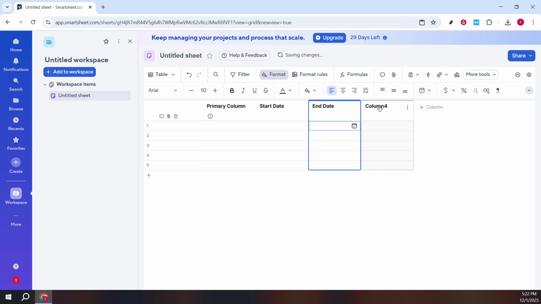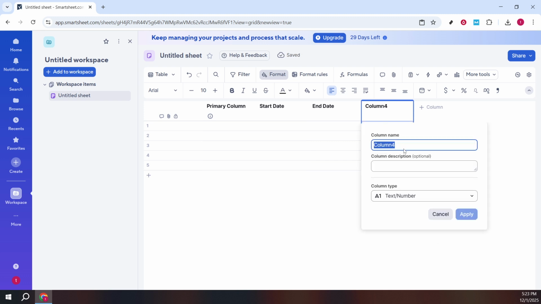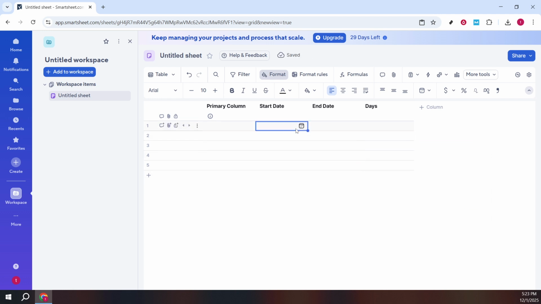For the third column, click its header, name it Days to Add, and change the column type to Text Number. Apply your changes. This column will store the number of days you want to add to each start date. Enter a few values like 3, 7, or 30 to test.